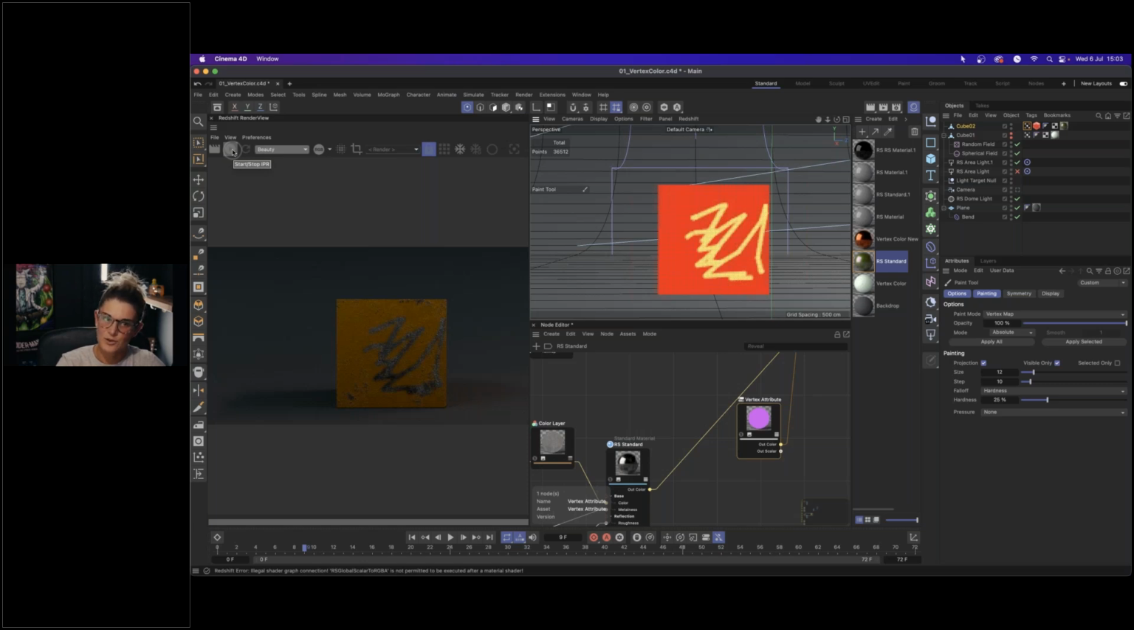Matt, do you have an answer to the vertex color question? I did, yeah. I've answered directly. Okay. Because it's about baking out things and baking out materials.